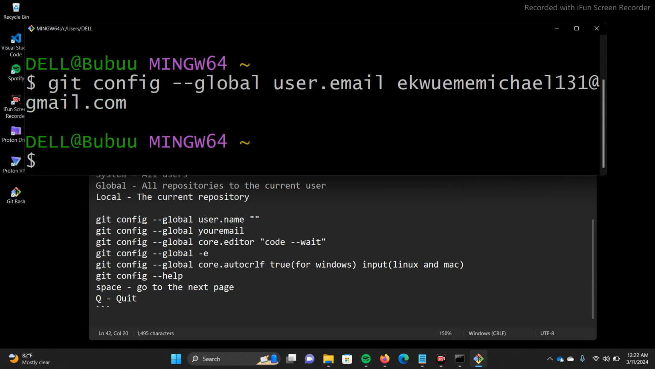The next one is setting up your code editor. Although we have done this before, I wanted to add this flag, --wait. What that flag does is, once you want to edit stuff, it's going to wait for you to close that instance of your Visual Studio Code before you go over to the next thing.